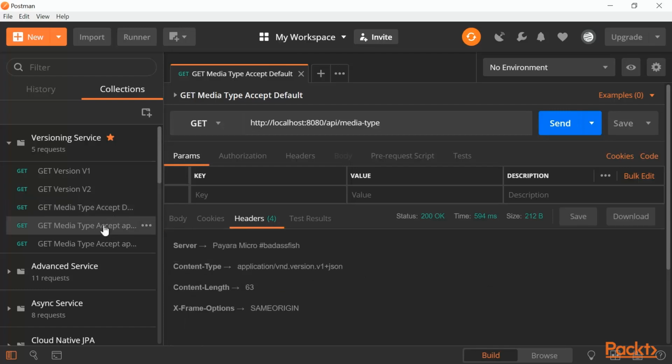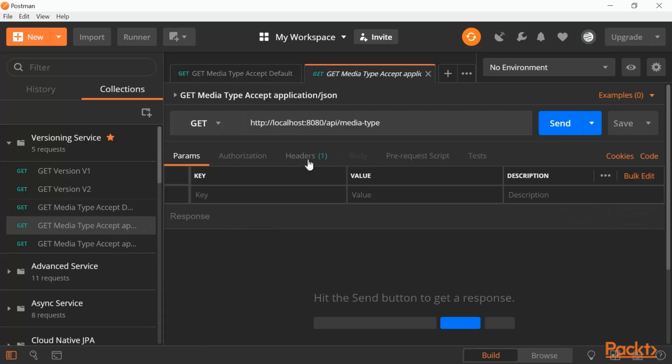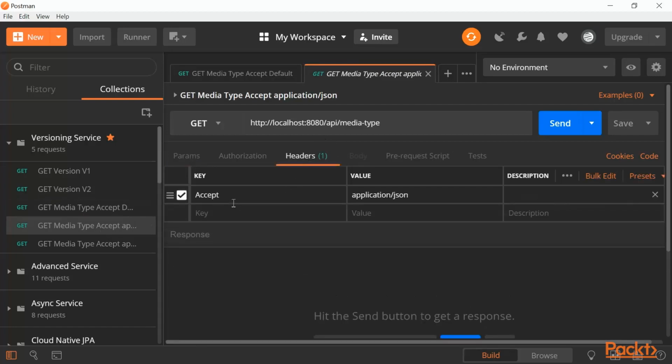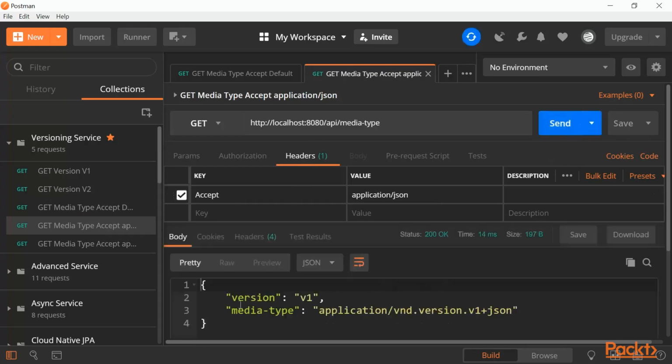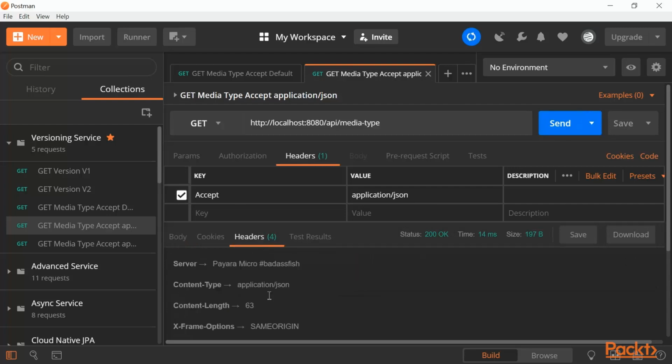What we can also do is explicitly specify the accept header. We do that here. We say accept, we accept application JSON. If we send this one, again, we get version v1. And also here, the content type in this case is application JSON.